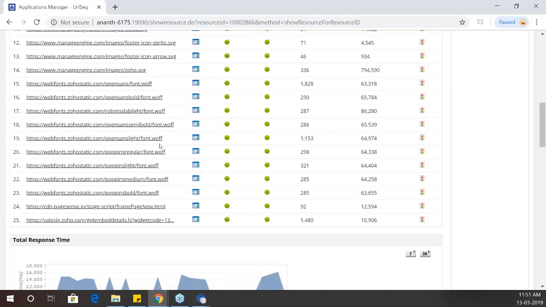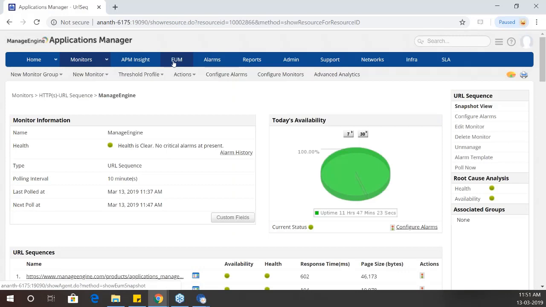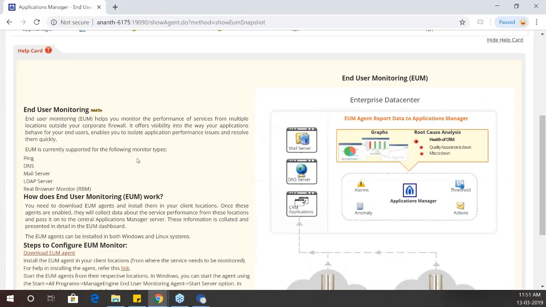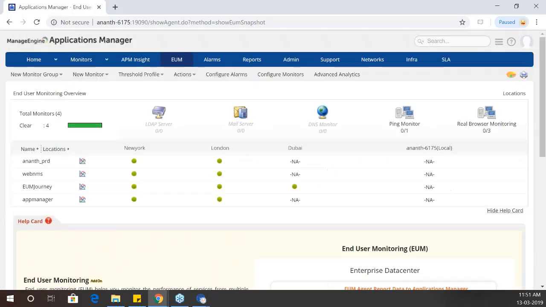So to download the end user monitoring agent, let me choose EUM page here, and here you have a link to download the EUM agent. So this link will be shared to you in the webinar chat panel. So I'm gonna skip the installation procedure, which is pretty simple, straightforward, and you can follow the on-screen instructions to install the end user monitoring agent.